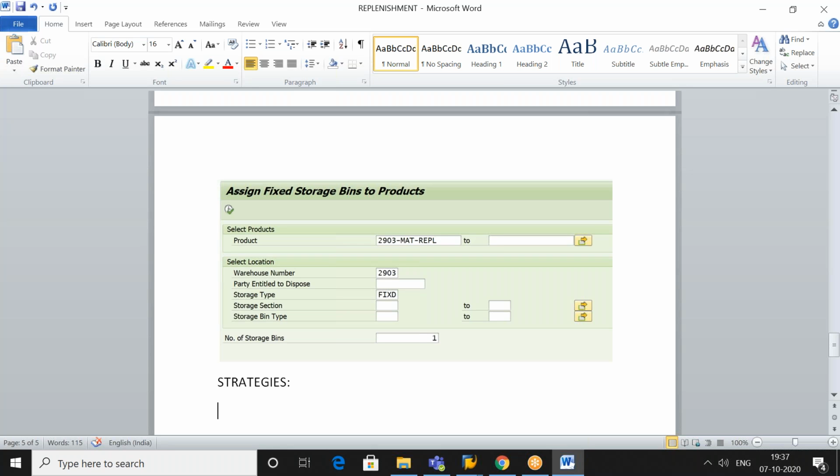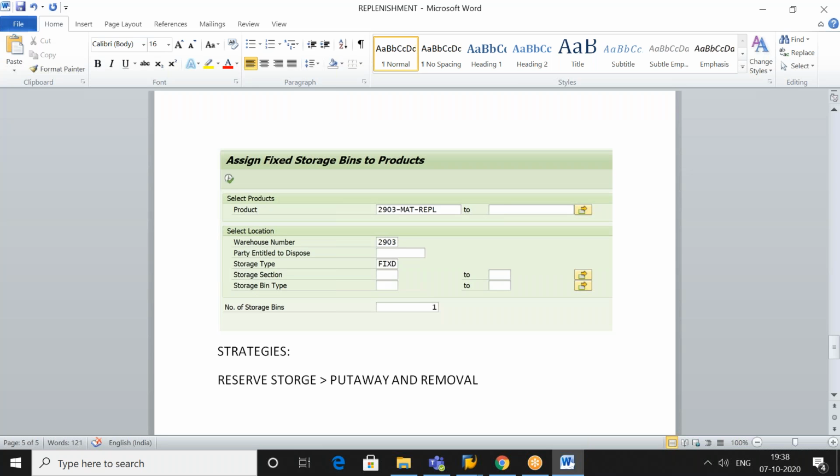Let's take these strategies for reserve storage type. As per our scenario, we created a reserve storage type. You may call it inventory storage type, bulk storage type, or whatever storage type it is. So we required strategies for this. For this we required put away and removal also. Both strategies are required. For fixed bin, if you want to move the stock, removal strategy is required and no other strategies are required.